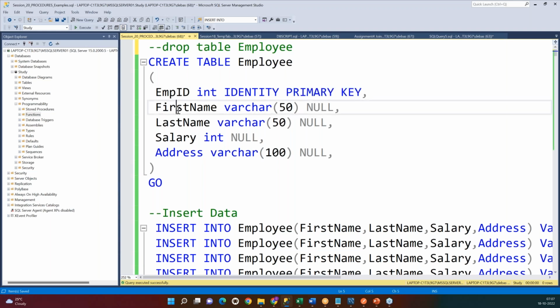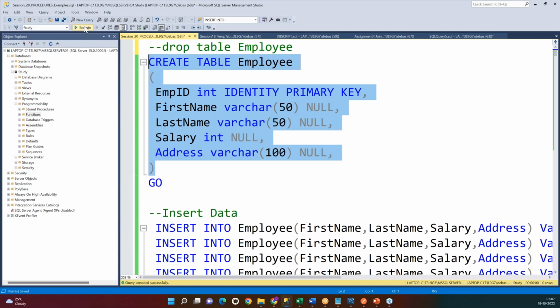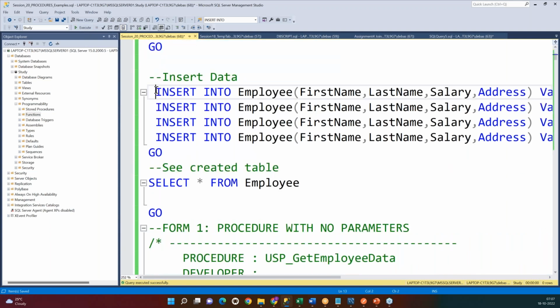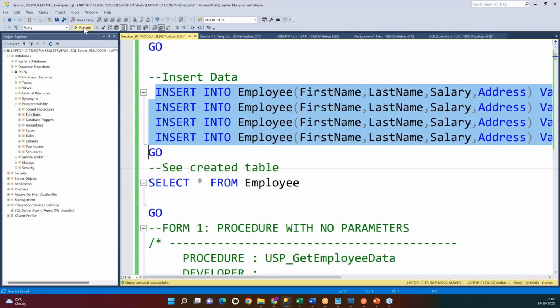Correct? Now, first name is a string, last name is a string, salary is an integer, address is a string. These are the 5 kind of data I want to store in the table. Done. Now I will insert a few rows of data. I've inserted 4 rows of data into the table.